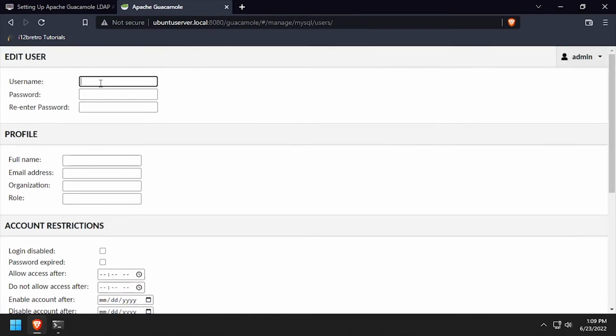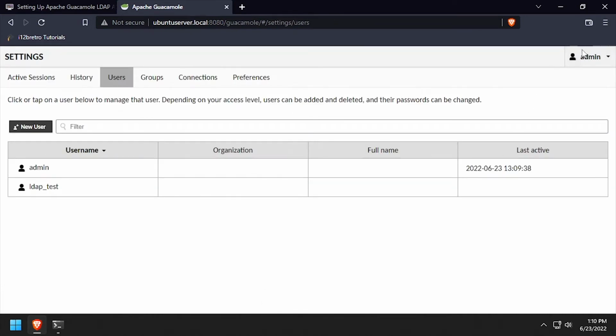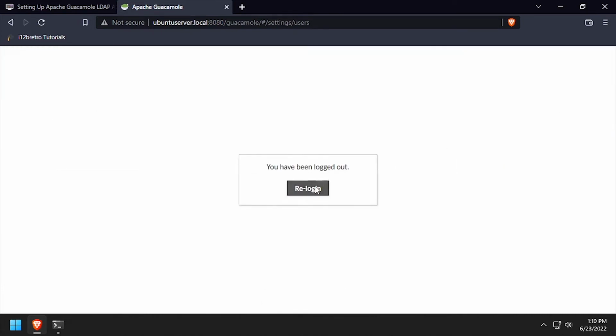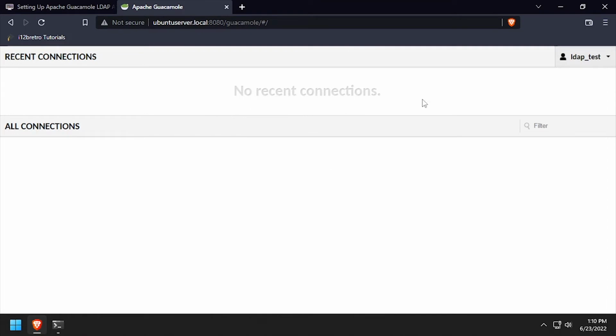Enter the username of the LDAP user and leave the password field blank. Then select the necessary permissions for this user and click Save. Click the menu drop-down at the top right and log out. Click the Re-Login button. This time log in with the LDAP username and password. The user should be authenticated against the LDAP server we configured.